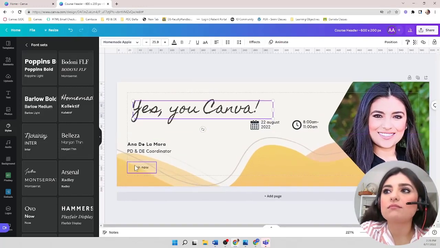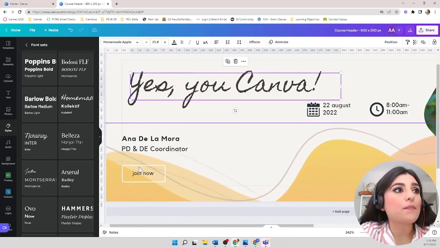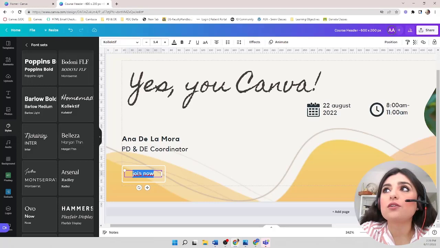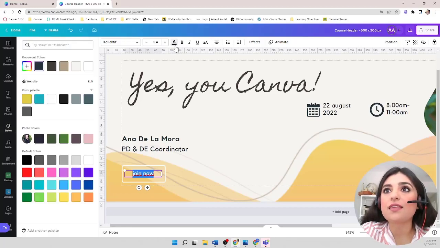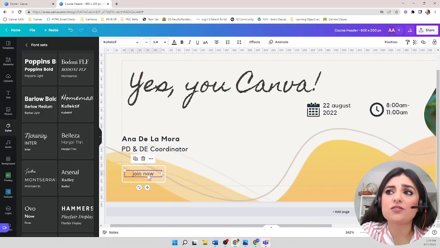It's now quite invisible. So if you want to make something pop, you can change the colors of text. If I select the join now text, back up at the editor where we see the A with the line underneath, that will change the text color. If I select that, I can now select colors from this document that I'm currently using, colors that I've pre-created, a color palette, or colors from the photo that I've uploaded. And you can try different colors to see what works.